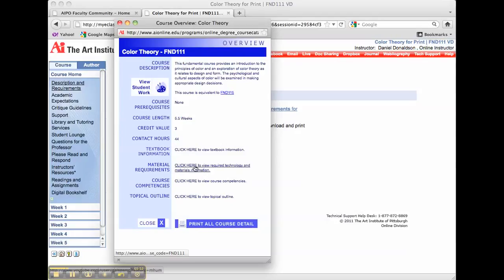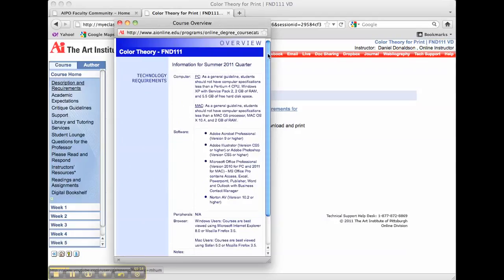Material requirements. We used to actually require paint for this, which may seem a little strange. But that's why we got rid of it, because it seemed a little strange. Now we just have the software. So PC or Mac, depending on what you're using, make sure your computer's up to speed there.